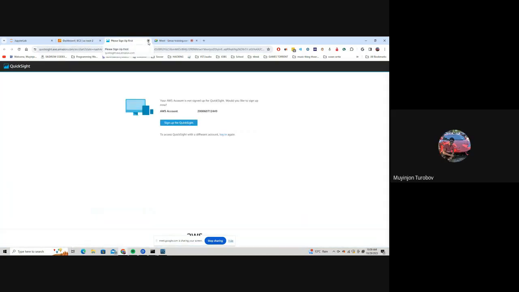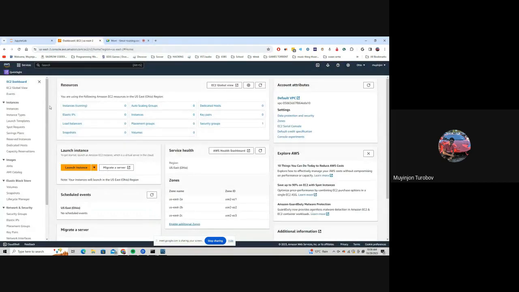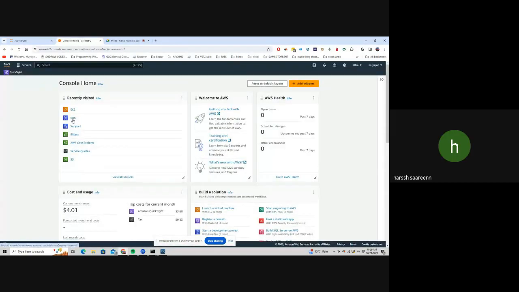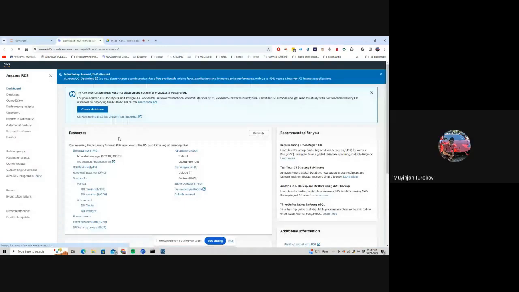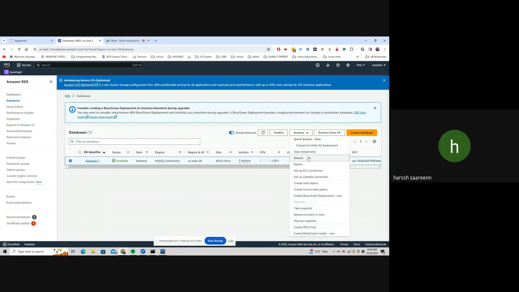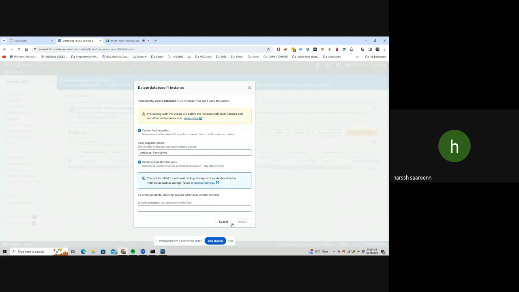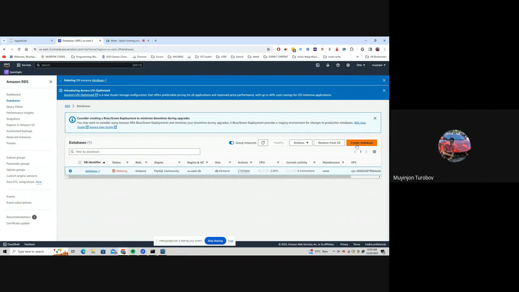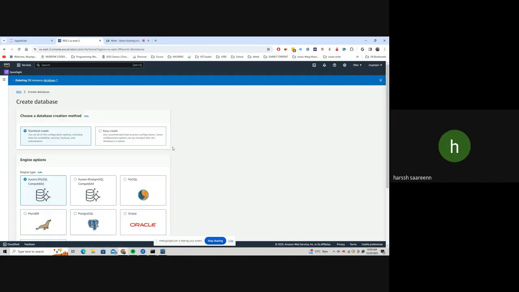Wait, why is it quick site? I guess you didn't choose a VPC security group. Let me delete this one and create a new database. Create your database, yeah, delete this one and create it again. All right, create database. It will take around 10 minutes to start.